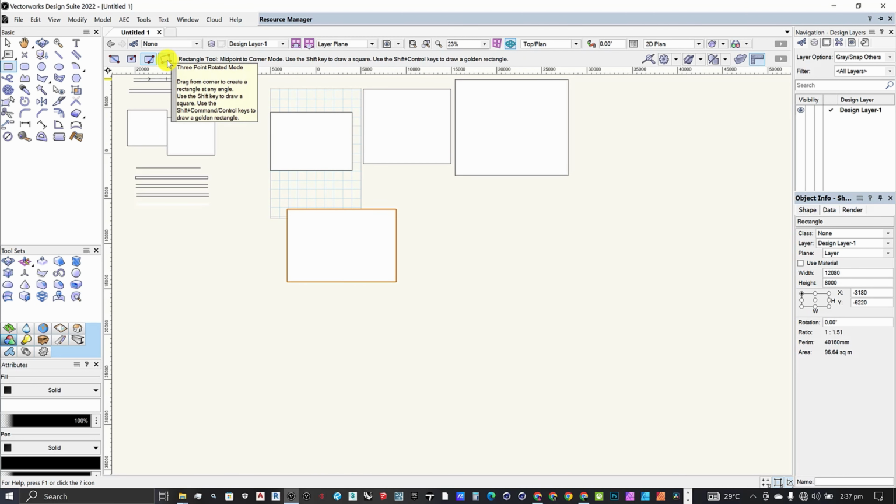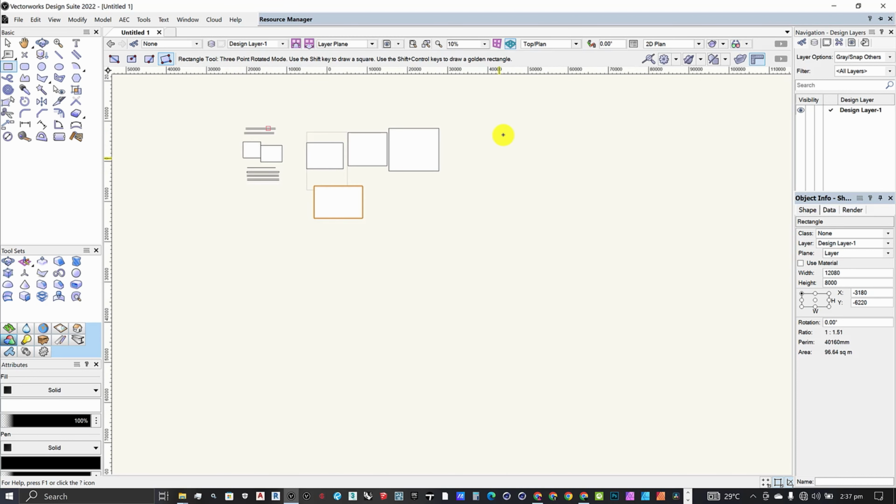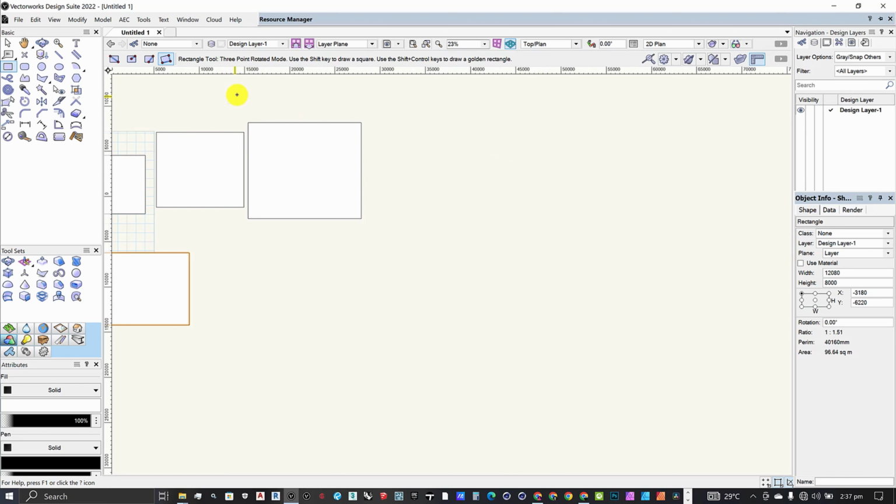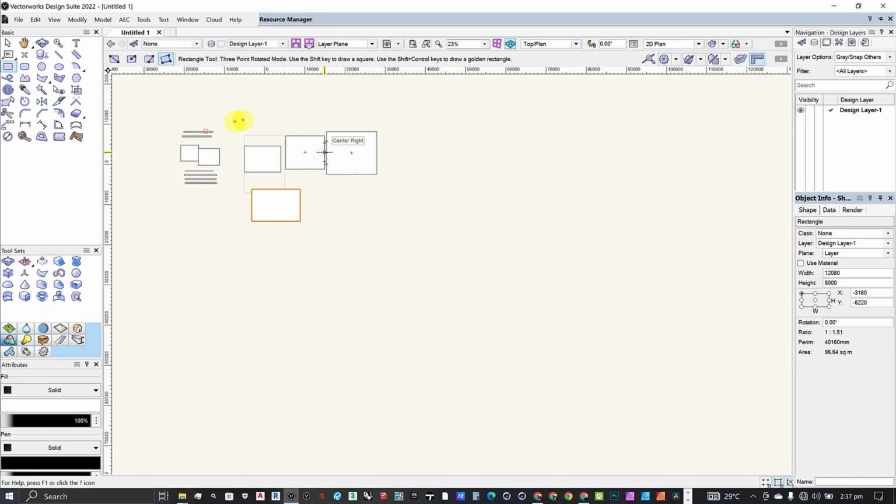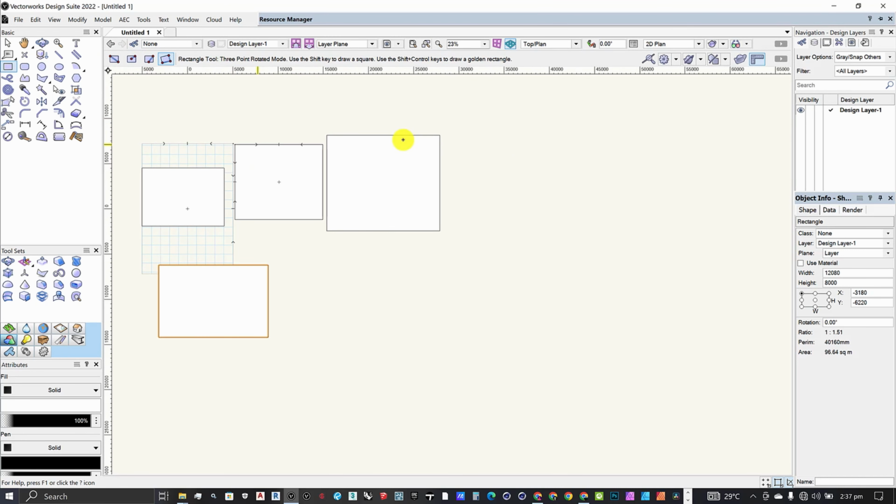And we also have the three points rotated mode. Basically, this allows you to draw a rectangle at any angle that you want. The first three allow you to draw, let's say, more or less at a 90-degree angle, but this one allows you to draw at any angle that you choose.